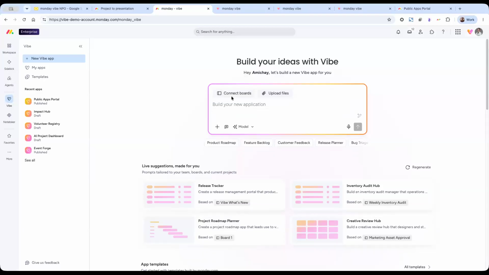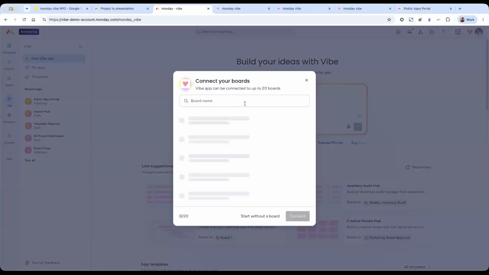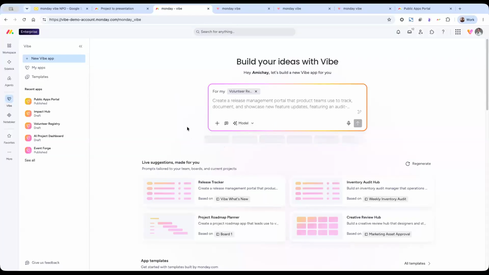The best way to start is to actually start with your own data. So you can connect any one of your existing boards. Let's say I have a volunteering board, a volunteering registration, right? Let's say I want to create some kind of way where volunteers can register for shifts. So it even gave me an idea for a scheduling tool that matches volunteering availability with optional needs, calendar view, and so on.